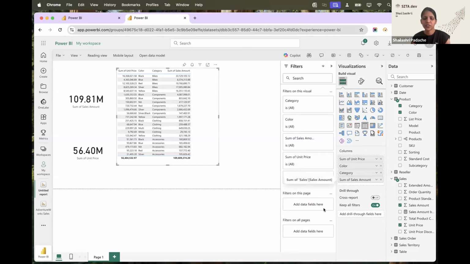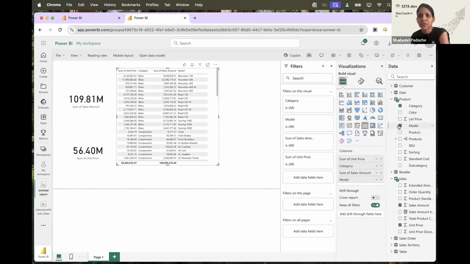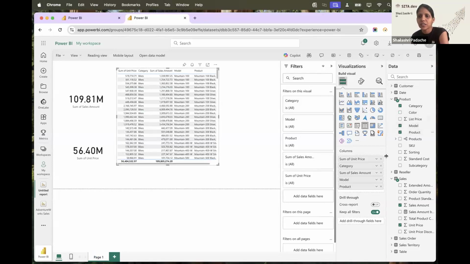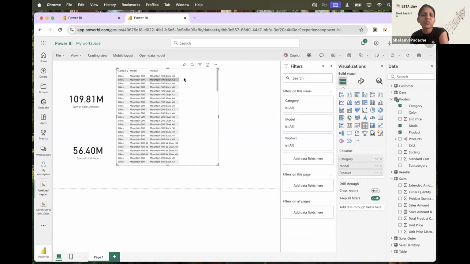And if you change the visualization below also, suppose I want to remove the color, here the cross mark is there. I will click on this cross mark, and the color will be gone. Here you cannot see the color. Suppose I want to add the model as well. Just click on the model. I want to add the product as well. See, you can see the product as well. If you want to delete, you can delete from here.